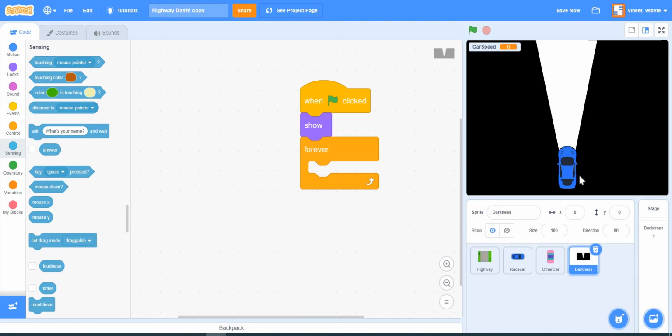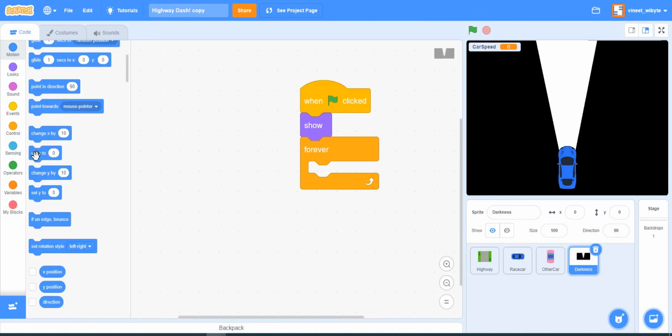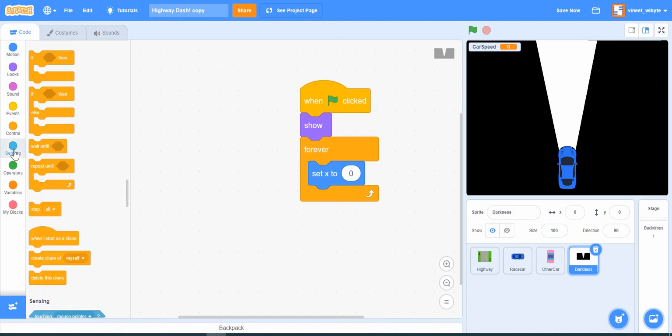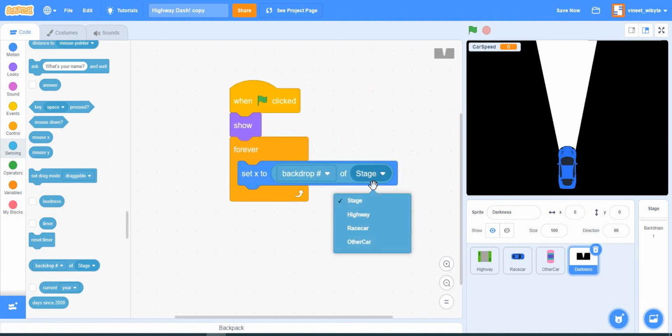Now, why do I do that? The reason is because remember, in my game, the car is moving from left to right, so its X position is changing. I want to make sure that the X position of the headlight keeps following the X position of the race car. And that is the reason I have put the car at 0, 0 when I'm making this headlight. So in the motion block, I'll say set x to, and this block is in sensing. It's a very powerful block. It says backdrop number of stage. I'm going to stick it in here first, and select the race car. So the first thing I have is set x to x position of race car.